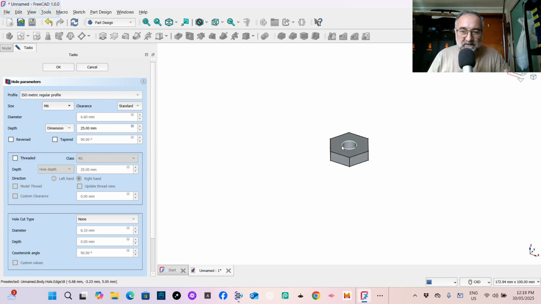You can't see anything in the middle here yet, so we click thread. Then we click on model thread. Still can't see anything yet, so we have to update this view. So we click update, and there we go. There's our thread on our nut.